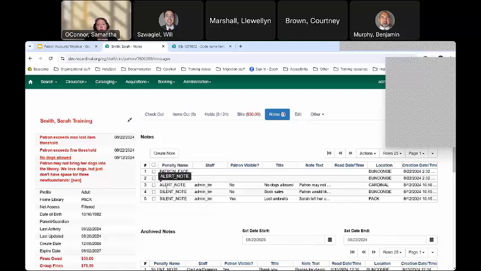An alert note means that it was done manually and it's an alert type. A silent note means that it was done manually and it's just a regular note, which means it's not going to appear here in red. That's basically what silent means. It doesn't show up brightly for staff to see. So this could be something that you just want the patron to see or something like that. Like there's a book sale coming up.